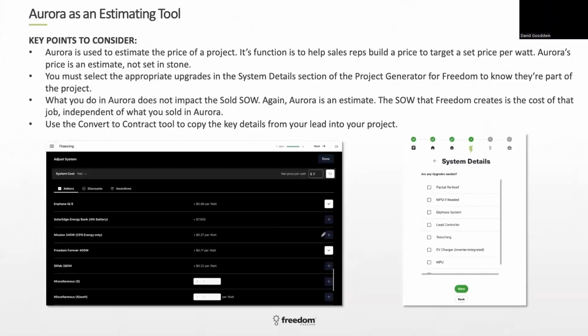So when you're working your way through the project generator, it's important that when you get to the system details page and it asks, are any upgrades needed, that you match the available upgrades to the product itself. So because I chose this Enphase IQ8, I need to make sure that I check the box within the project generator so that we notify Freedom that these things are part of the project. What you choose in Aurora does not impact your sold scope of work. Again, you're using this tool as an estimator in Aurora. The scope of work that Freedom creates is the cost of that job, independent of what you've chosen here in Aurora.